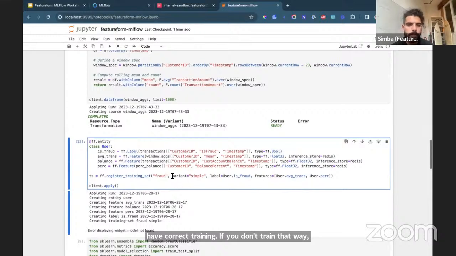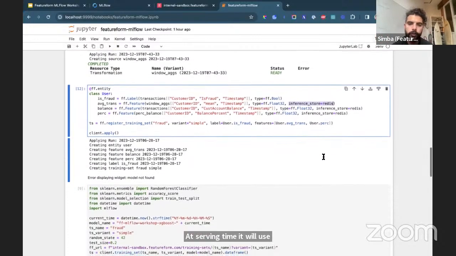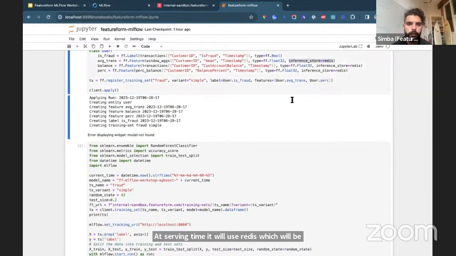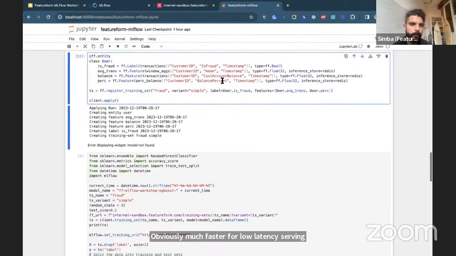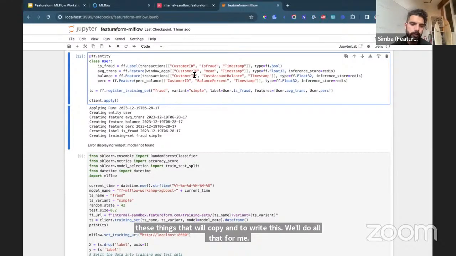So I define some set of features. Featureform also copies it to Redis. Optionally, I don't have to set an inference store. But if I do set an inference store, Featureform will maintain an up-to-date cache of the most recent values in Redis. This means if I serve for production at serving time, it will use Redis, which will be obviously much faster for low latency serving. So I build a training set. Featureform will build all these things. It will copy into Redis. It will do all that for me. I'm just declaratively defining all my features and my labels and my training sets.